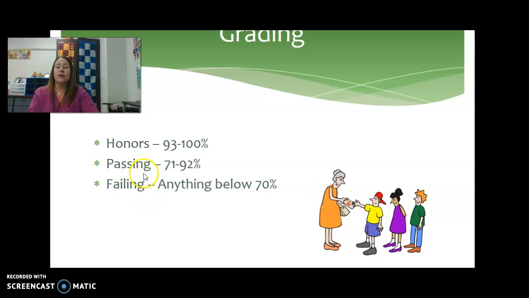Grading is honors, pass, fail. You can see where those fall. So when you get your report card, that is what you will get on your report card.